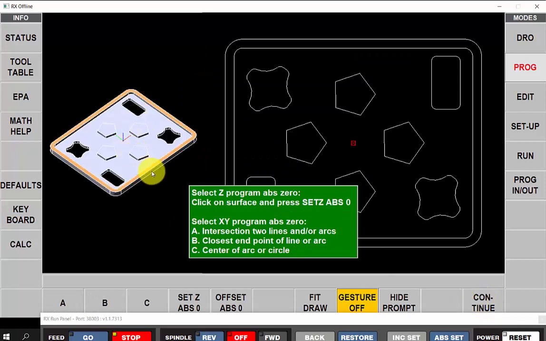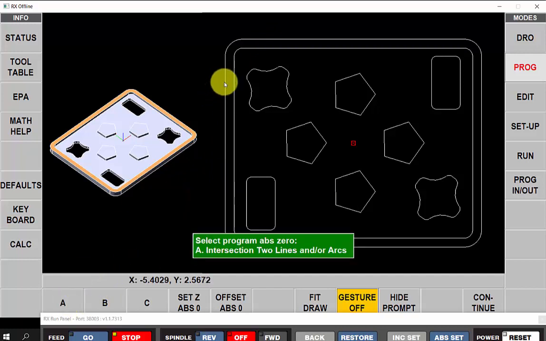The top of the part is going to be my Z absolute 0, and you can see he's drawn this part on center, so I don't have to center it up. But if I wanted, say, the corner to be my 0, I would select the intersection of two lines, this line and that line, and that corner is now my 0. So you can put 0 wherever you want it.